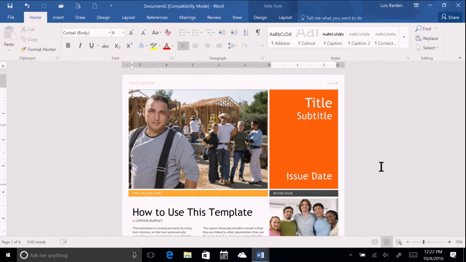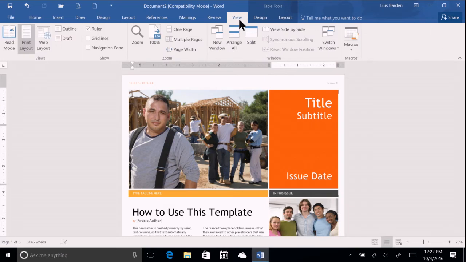You can view documents in four different ways. Each view is optimized for different tasks and presents your document differently. You can switch quickly from one view to another to make your work easier and to access the features that you want to use. To switch views on the View tab, click the name of the view that you want or click a view icon on the View Changer. The View Changer is located in the lower right corner of the Word window.